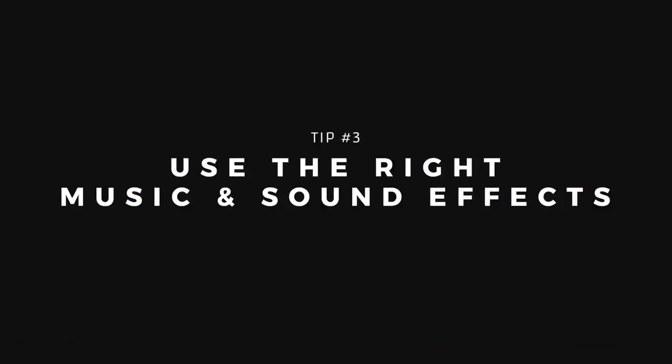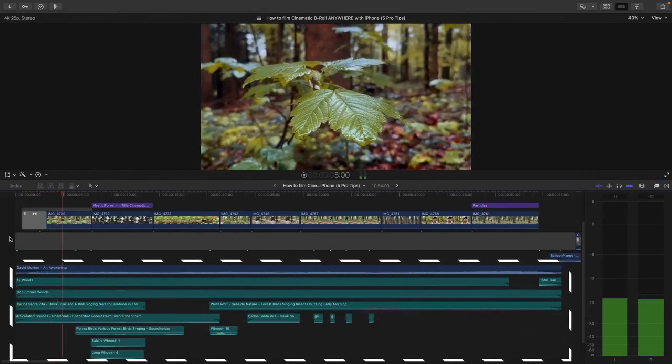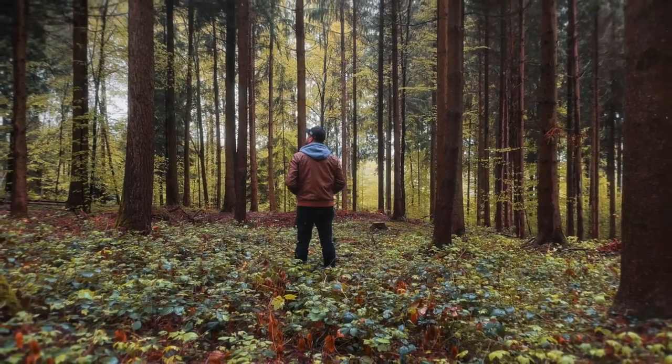To make your videos come alive and make the transition effect more powerful, it is important to include the right music and sound effects. Not only does it set the atmosphere of your video to create that cinematic quality, but it also helps tell the story better and make the viewer feel as if they were truly in the moment.